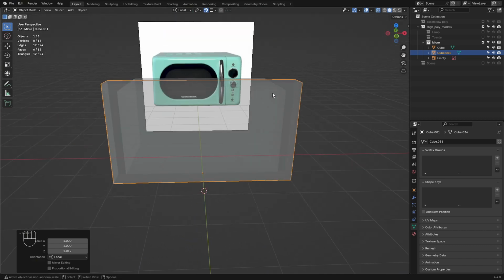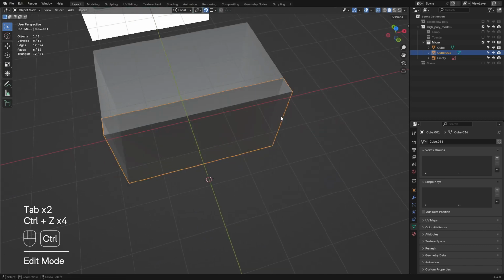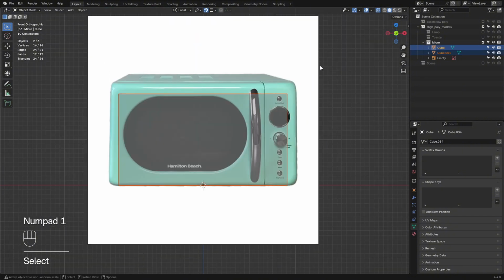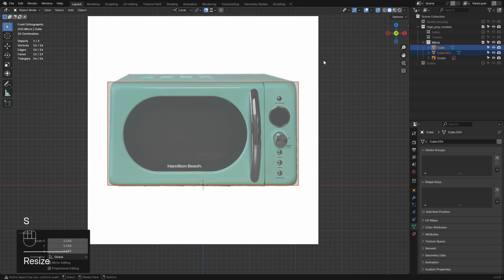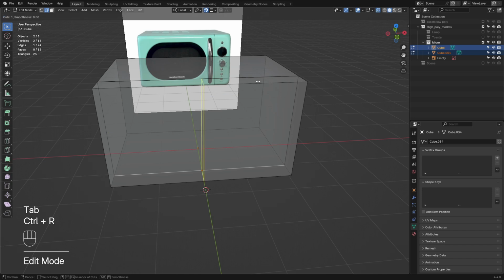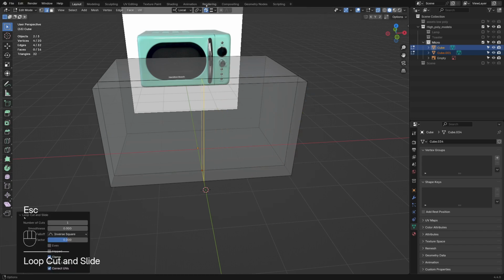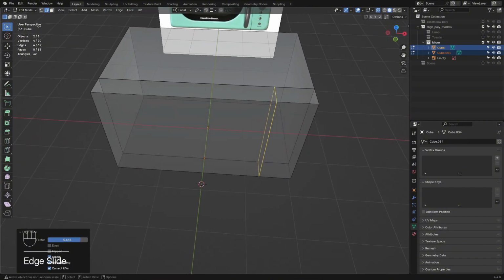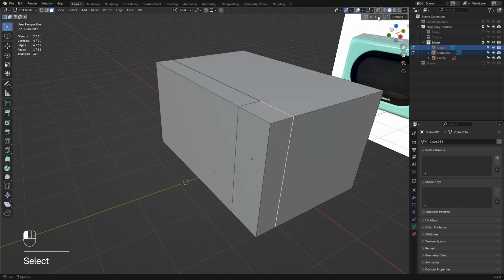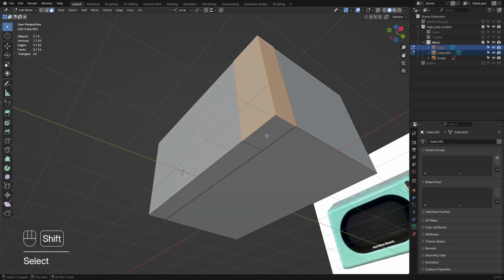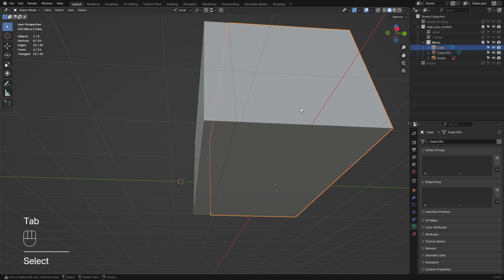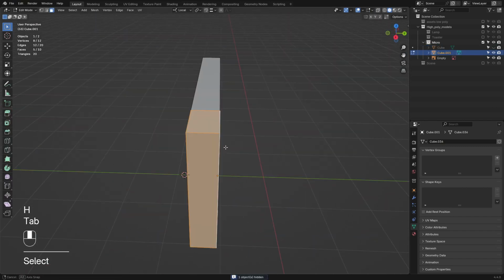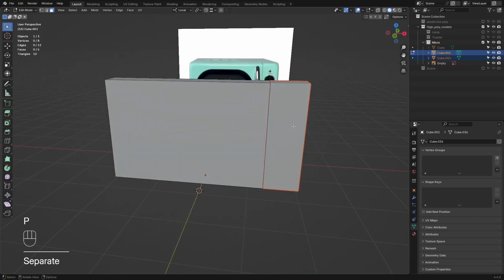Now let's select both of the parts, scale it up. And let's add a loop. Yeah, right there. Now what we can do, we can select this face, this face, this face, this face, this face, hide this one, select this face, and P, selection.